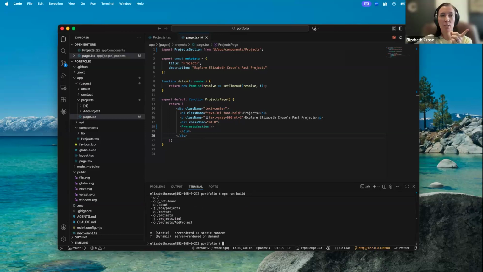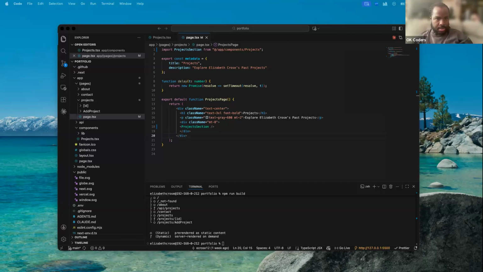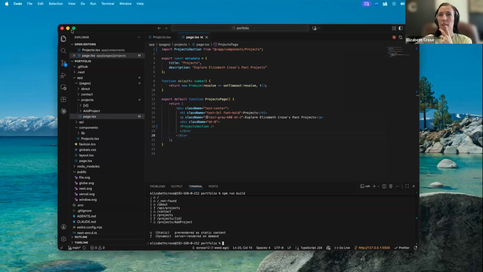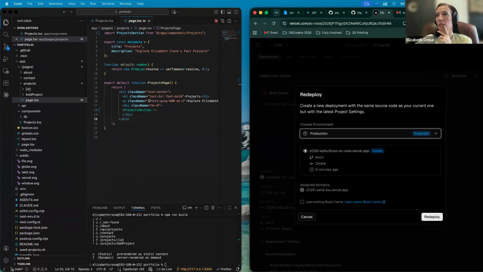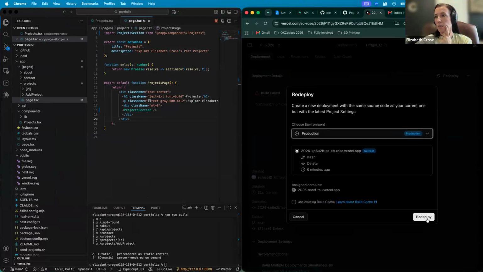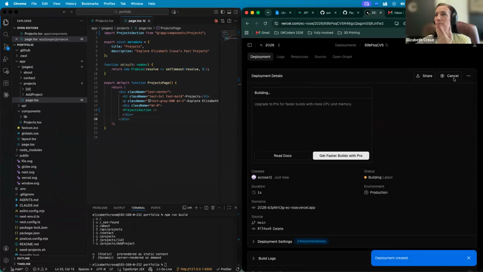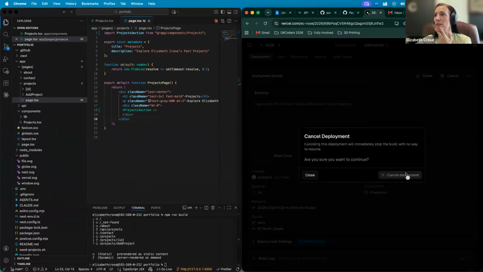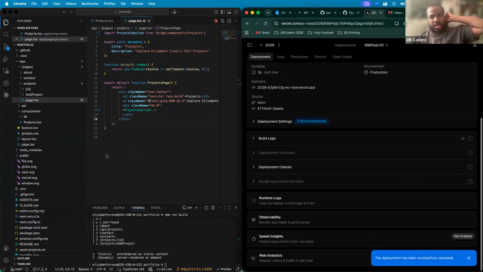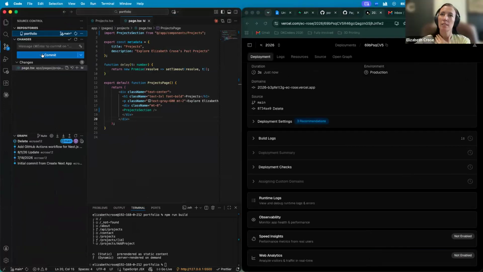Okay, and then I just redeploy. Let me put this on the same screen so you can see what I'm doing. Oh, actually, I said that wrong. You can hit cancel. We have to push this code to our GitHub first because it's using our GitHub code. Perfect. So we've got to push it.